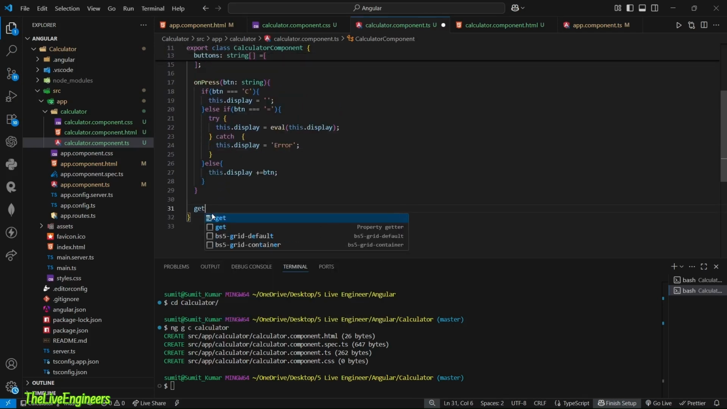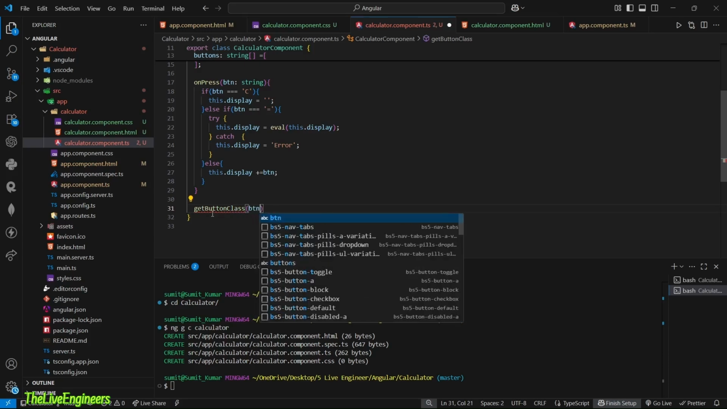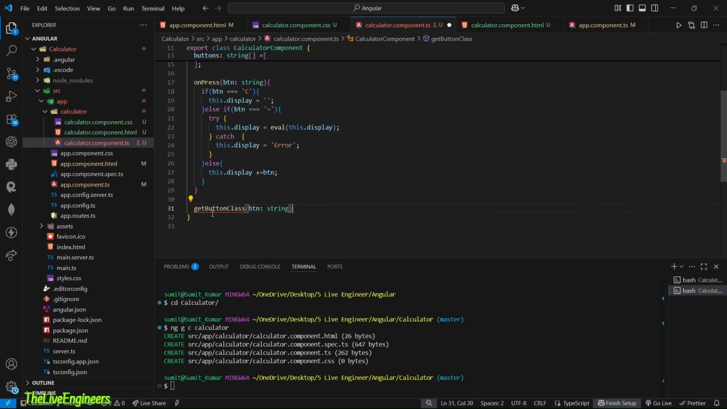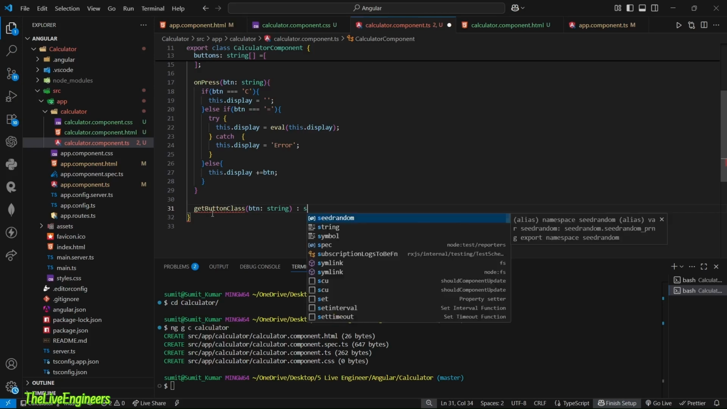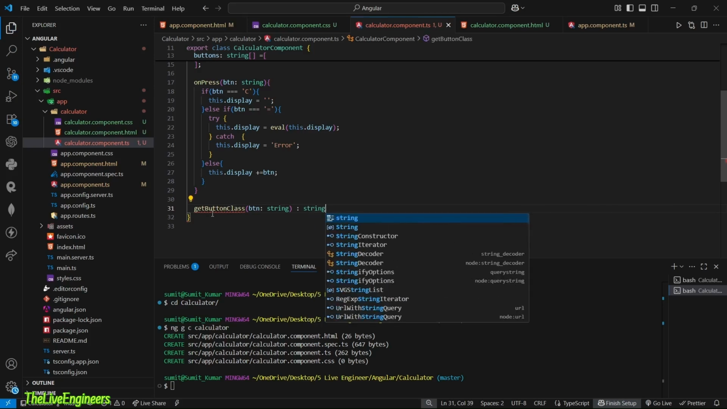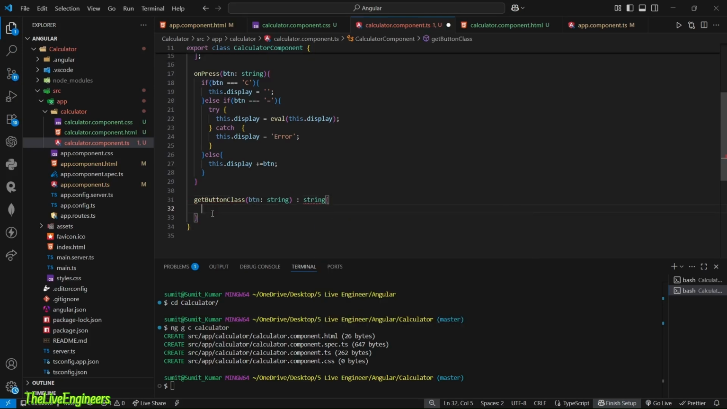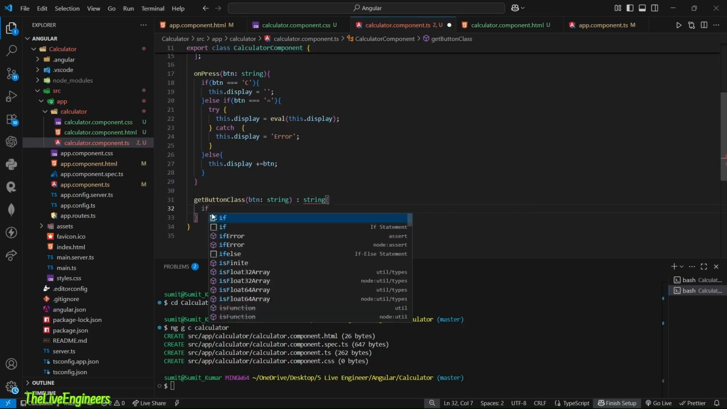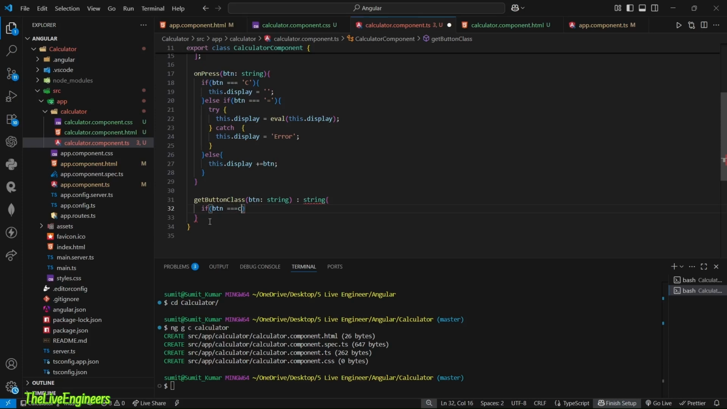We need to get the button, so we will say getButton, and also we will use the class, so we will say getButtonClass. This should also take one parameter of type string named button, and this getButtonClass will also be of type string. So here we will say that if button is equal to C, then simply return clear.